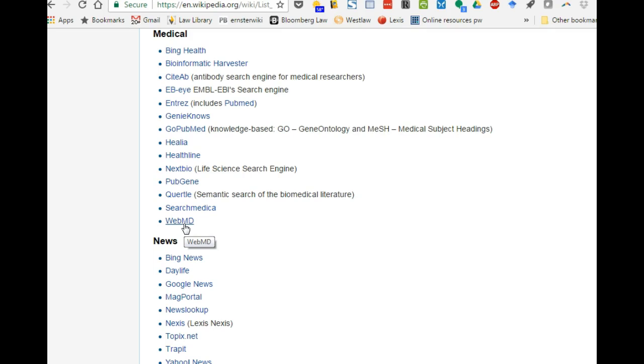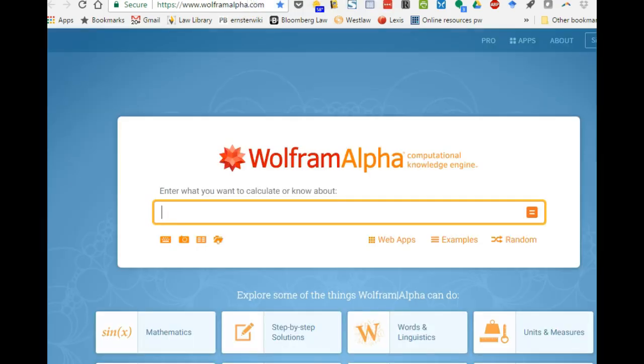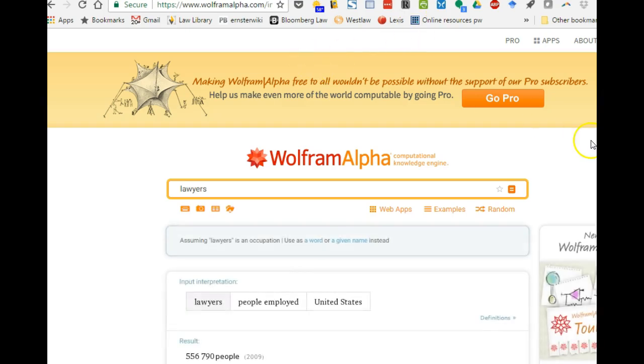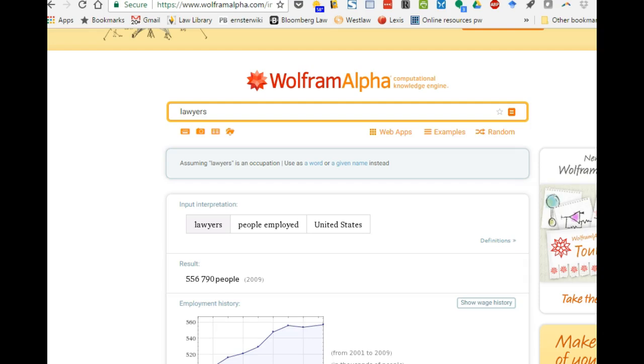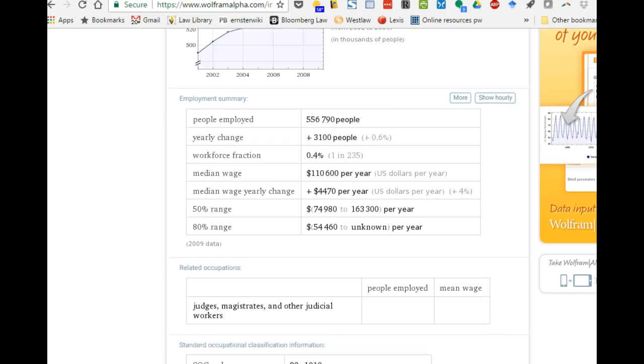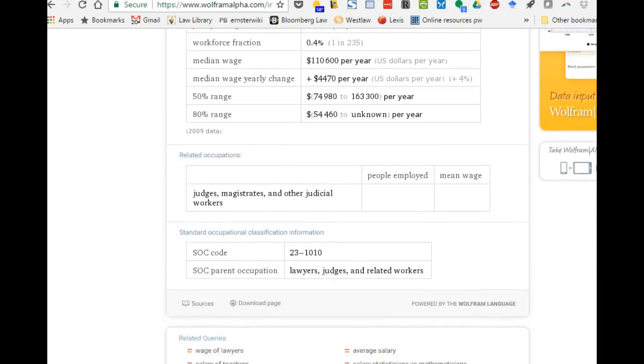Something very different, which I don't know that you would ever use, but I just think it's kind of cool: I've never actually used a computational search engine. These are companies exploring alternatives to Google, and you can see something a little more mathematically oriented. If you search Wolfram Alpha about lawyers, we get all sorts of statistical and numerical information. Obviously, if we search Google for lawyers, we get very different results.